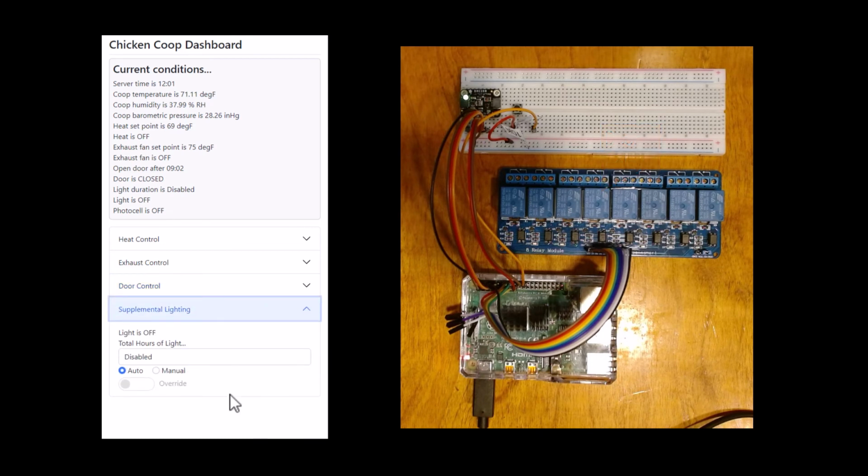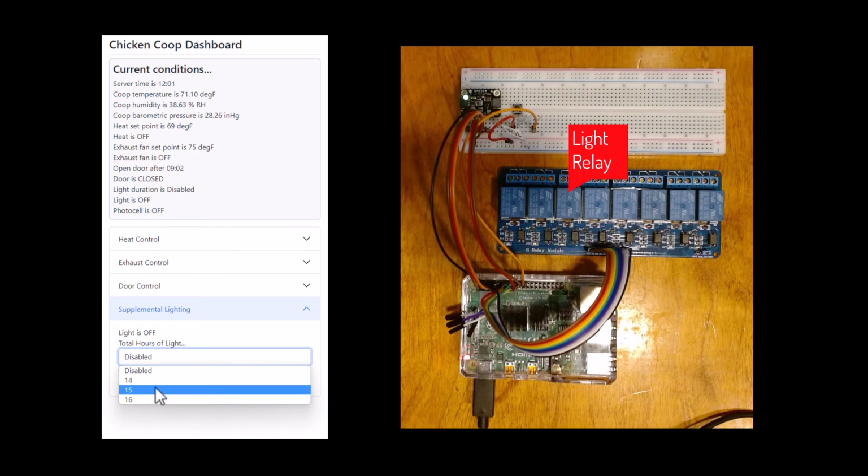Now let's look at the supplemental lighting. Here it's currently disabled, and of course the light is off. I have the options again here of turning the light on or off with the override. But when it's in the auto position here, and disabled is selected from this drop down, nothing will happen. The light will not come on or off by any control. If I come down here and let's say I select 14 hours or 15 hours, okay? Let's say I say 15 hours.